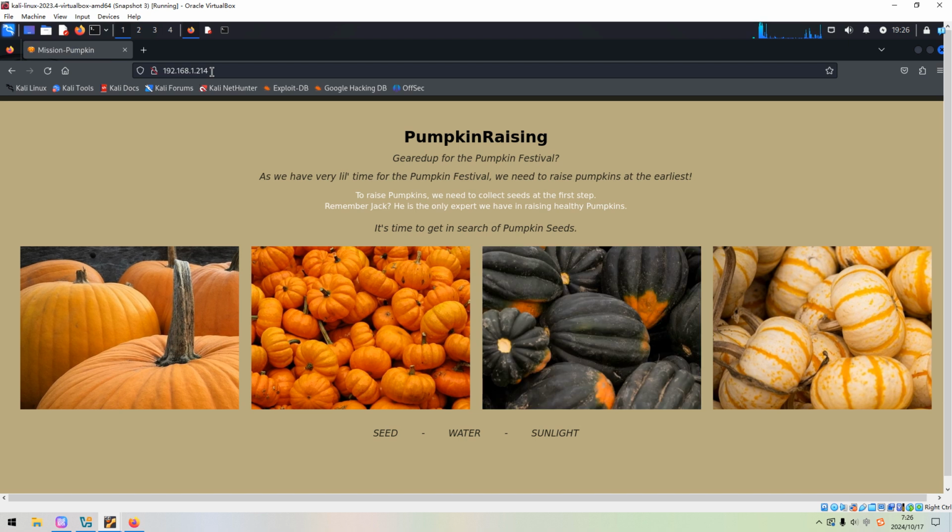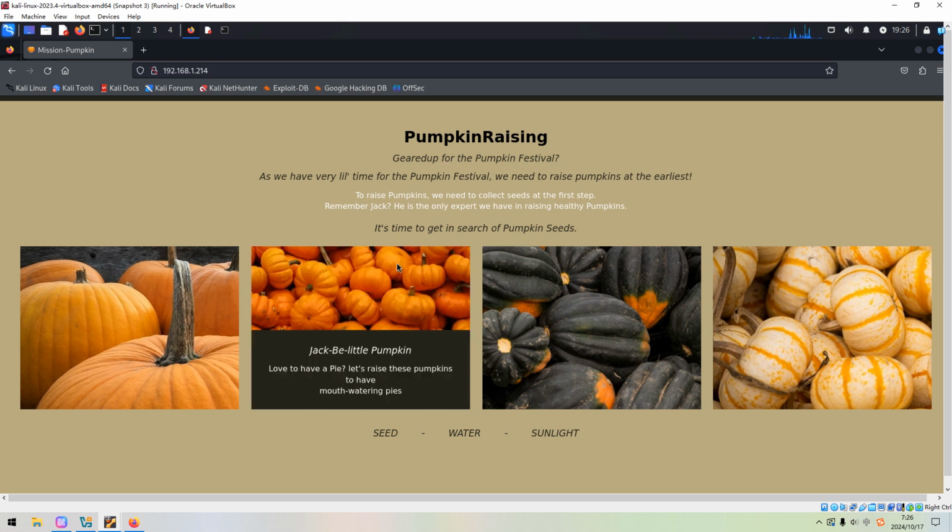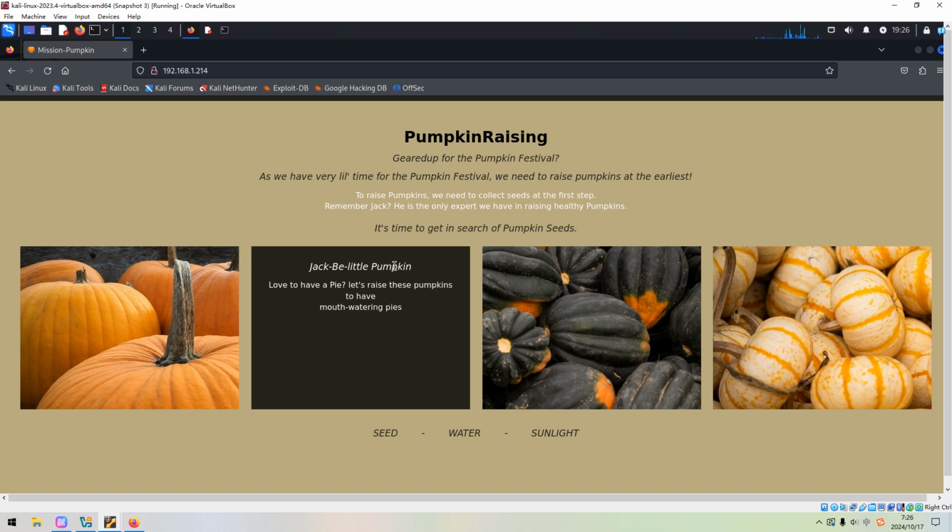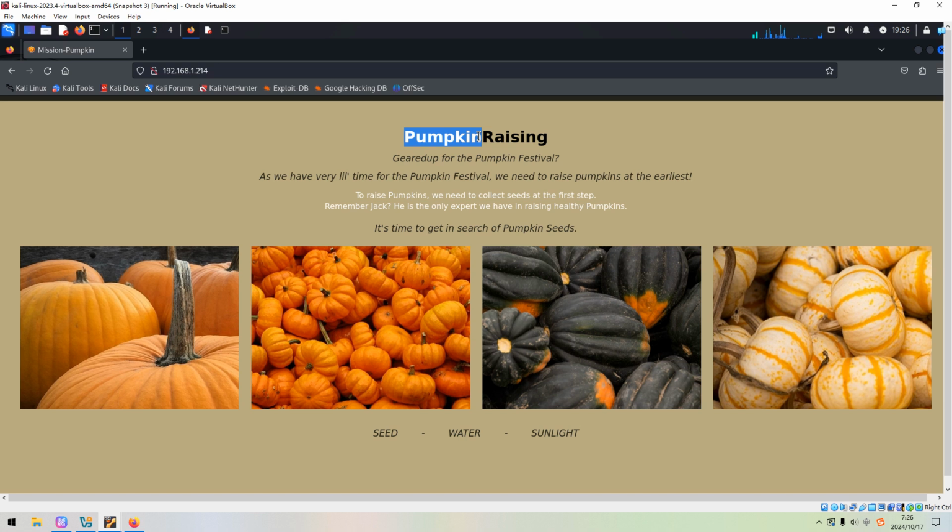Press enter. We got this page back. Before we go on, I'd like to tell you, we must be very careful when we do this machine. Every piece of information we need to look at very carefully. So, Pumpkin Racing. As we have very little time for the pumpkin festival, we need to raise pumpkins at the earliest. And to raise pumpkins, we need to collect seeds as the first step.